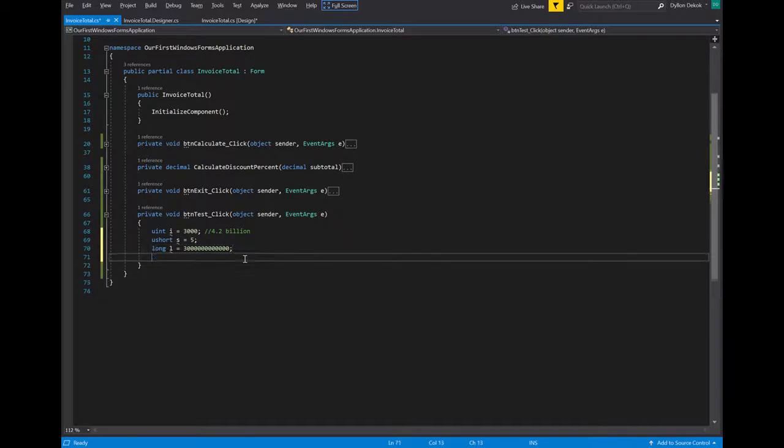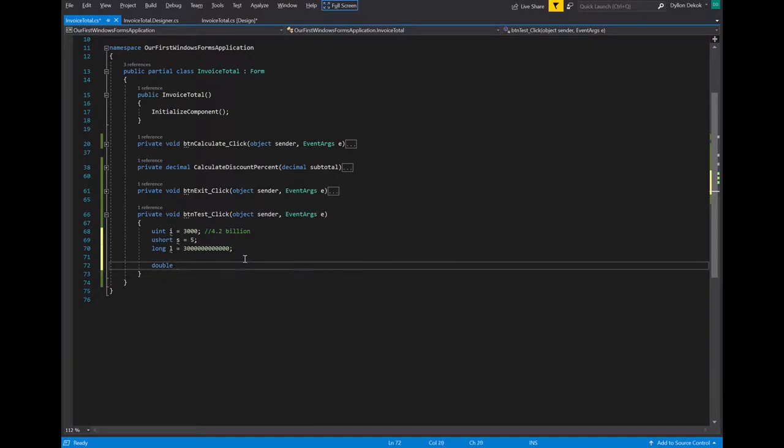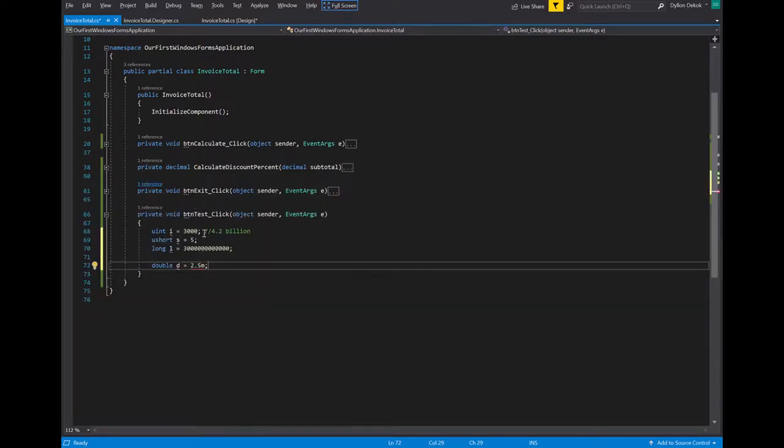If you want to work with anything like decimals, you can use a float, or again, more often, the thing people will use is a double. We used a double when we were trying to figure out a discount percent, or maybe did I use a decimal when I tried to figure that out? That might have been a decimal. Yeah, that's a decimal. So a double uses this D to signify that it's a double.